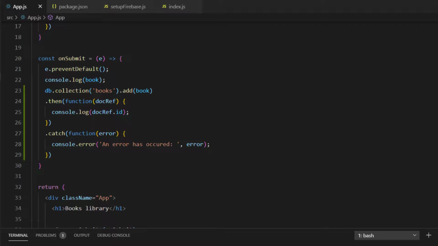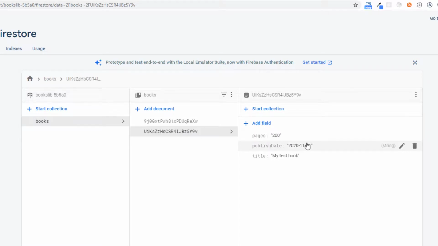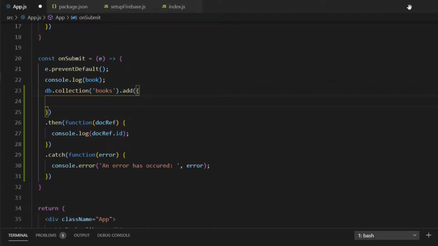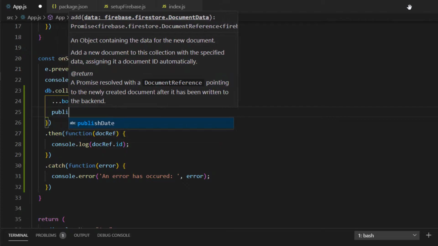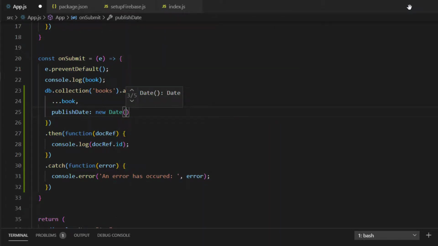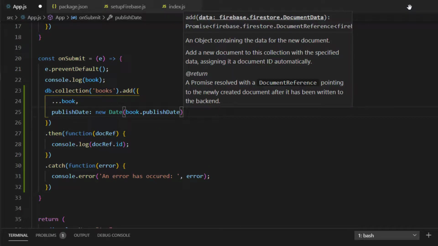Now we are successfully saving our book object to the Firestore database, but there's one issue with the saved data. This issue is with the published date. It is saved as a string. What we need is a timestamp. So to solve this problem, we go to the onSubmit function. Here, when we add the book, we send a new object, and we spread our book object, and we override the published date with a new JavaScript date. We give it as a parameter the book dot published date, the input field date. This will transform it into a JavaScript date instead of a string.